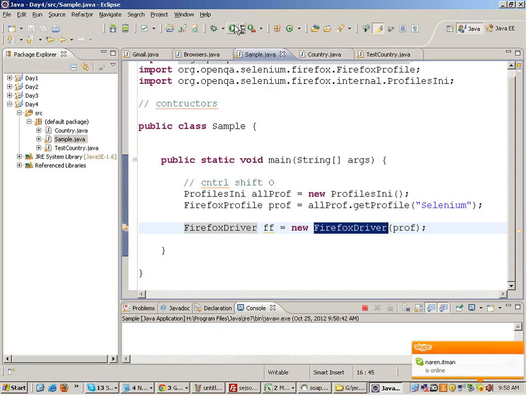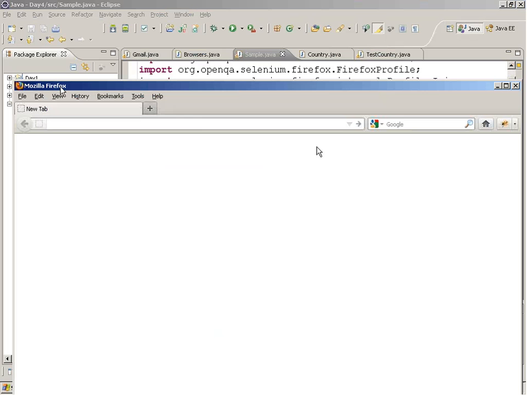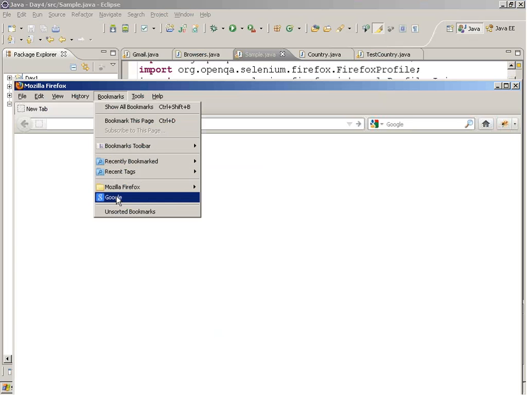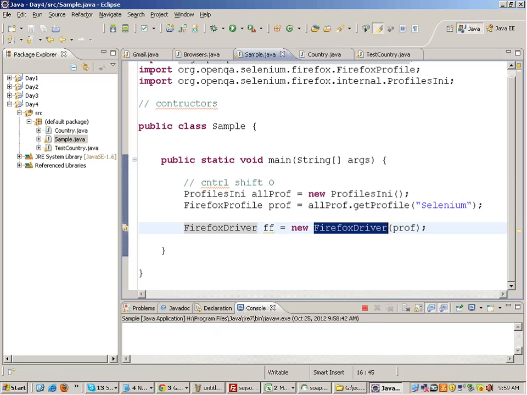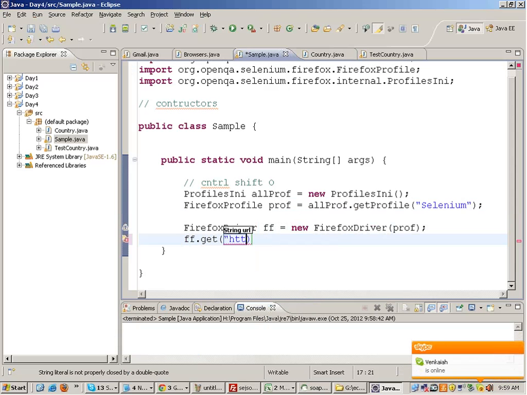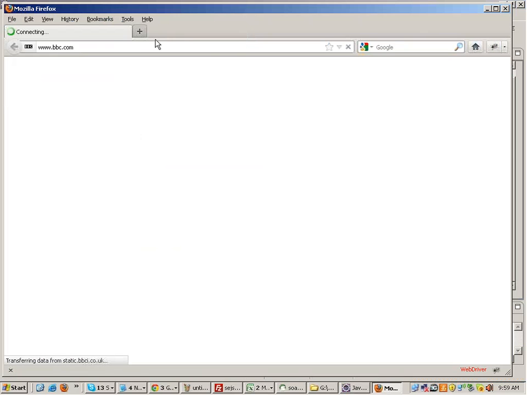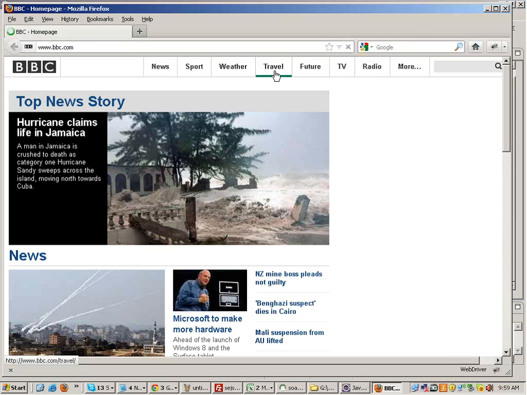it will open up Firefox and it will open up the Selenium profile. See, Firebug is there inside this Firefox. It has a Google bookmark. So I am able to open up the specific profile which I wanted, and I can work with it regularly. I can write driver.get http bbc.com. If you run this, it will open up Firefox with the profile and open BBC.